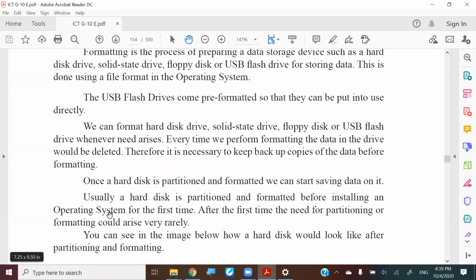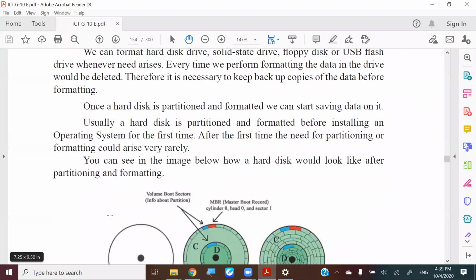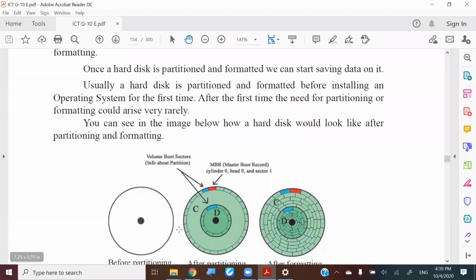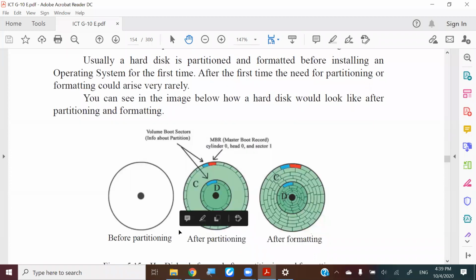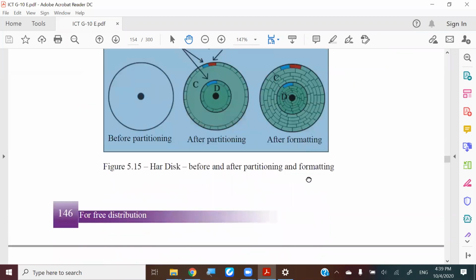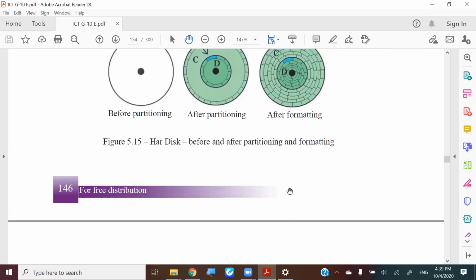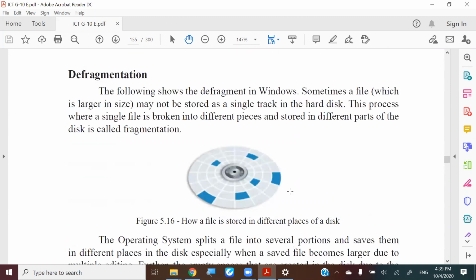Yes, and yeah, so then you can draw this diagram as well. This particular diagram. And moving to the defragmentation.